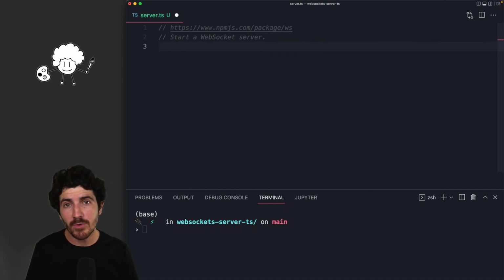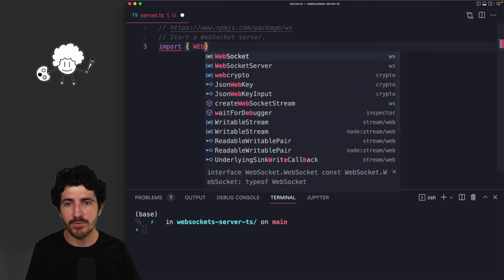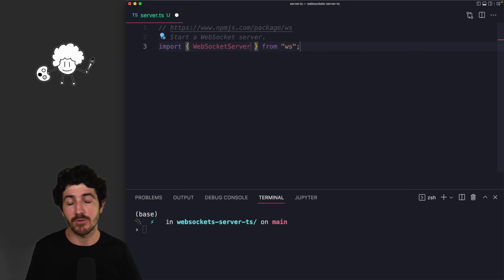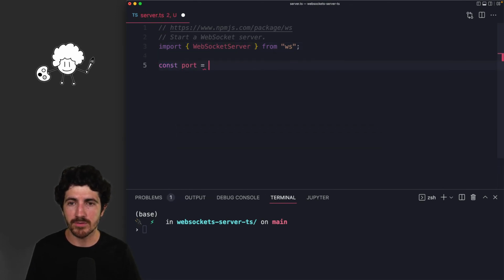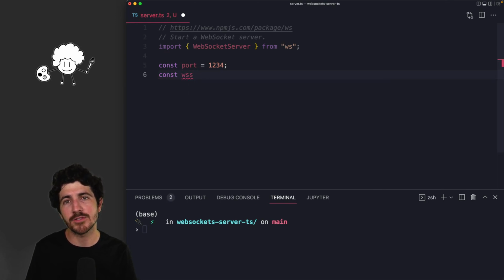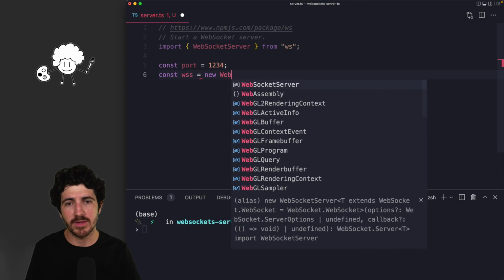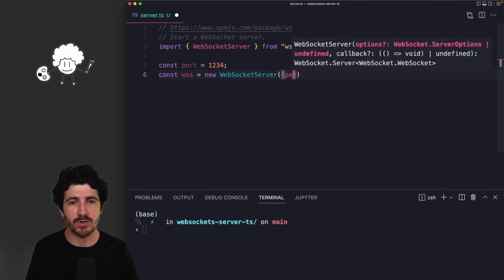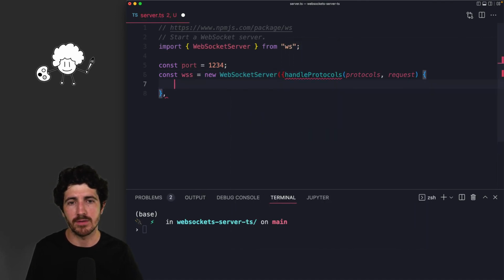All right, so the first thing we're going to do is import WebSocketServer from ws. And you can see that many of these things autocomplete. We're going to define our port, that for me now is going to be 1234. And we're going to create a new WebSocket server, that WebSocketServer object, and pass in the port to it.